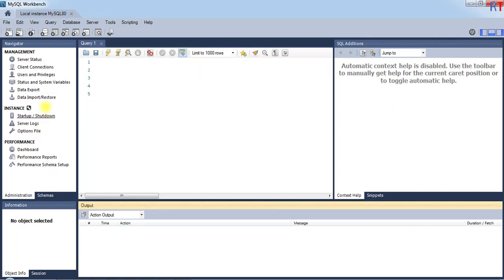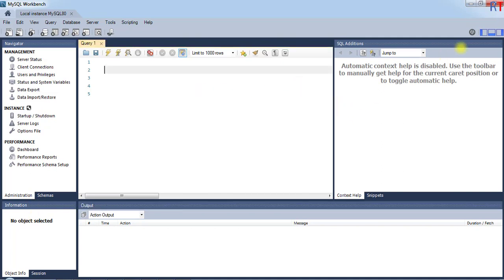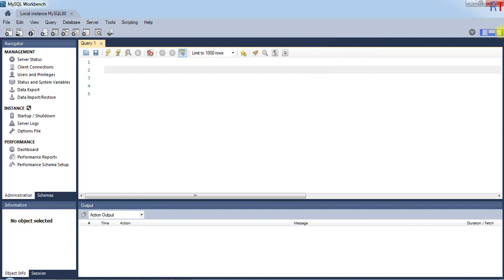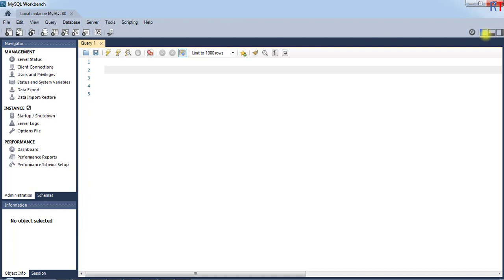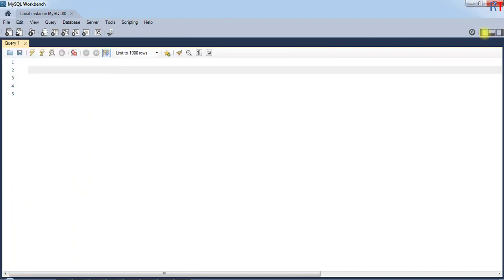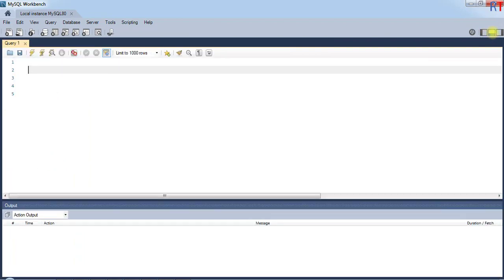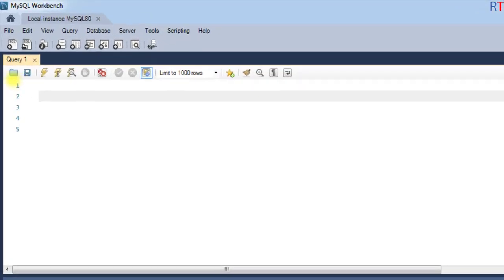In the left we have the navigator section. In the bottom left we have the information section. We can modify this layout by clicking on these buttons. We can hide the right section, we can hide the bottom section, or even hide the left section also. I'm going to need the output section, so I'm going to unhide that. Here we have a lot of options. We can save our file, and we can execute our commands with just one click of a button.